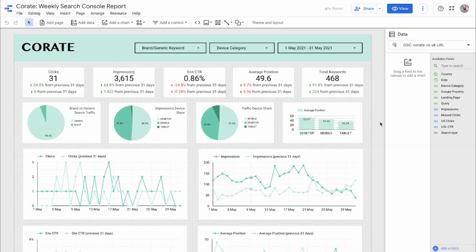Let's begin. So what I have in front of me is a Google Data Studio dashboard, which is connected to Google Search Console. And this data is quite extensive. It gives this brand everything that they need on their organic search performance. It's even got a few custom measures in there as well.